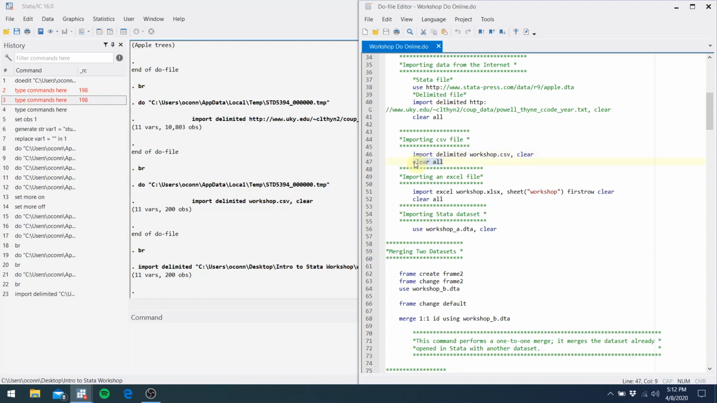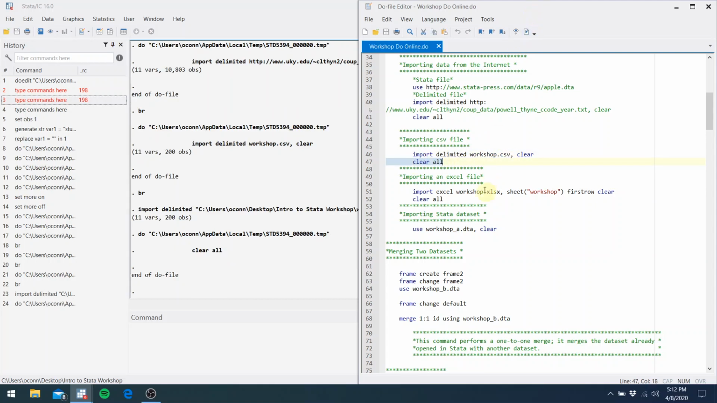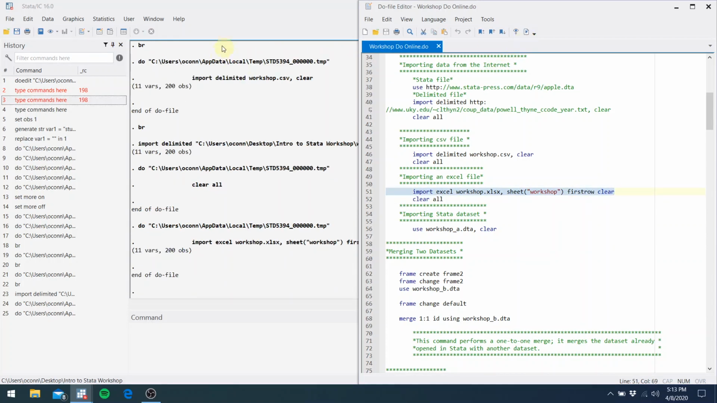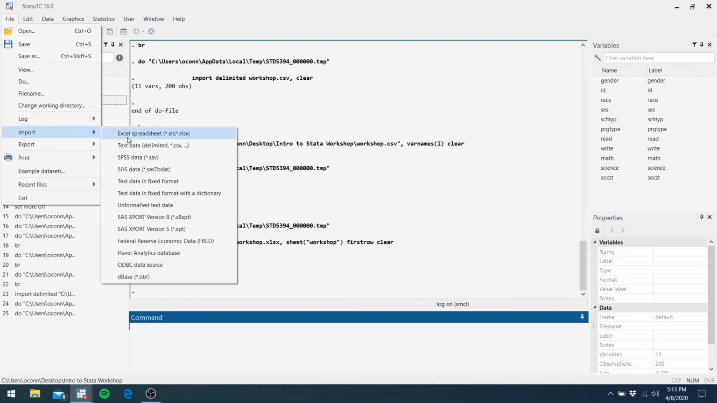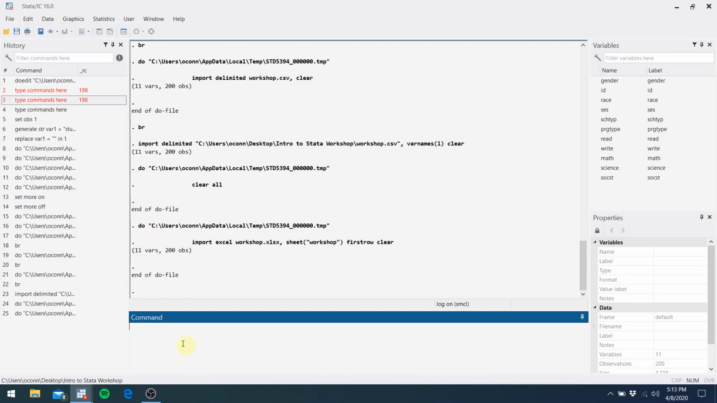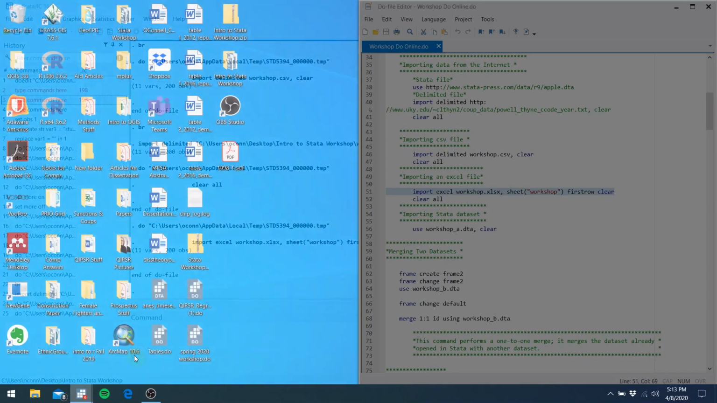All right. We can also maybe have an Excel file, not a CSV file. The way to import that is import Excel workshop.excel file. You want to specify which worksheet you're working with. Again, first row are variable names. You want to specify that, and clear any old data. So clear any of that. We can run that. And again, just to show you real quick, you could do that with the drop-down menus, import Excel spreadsheet, and it's basically the same system.